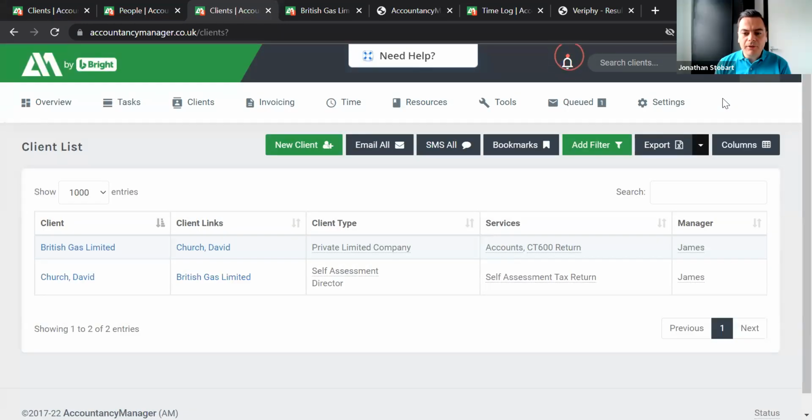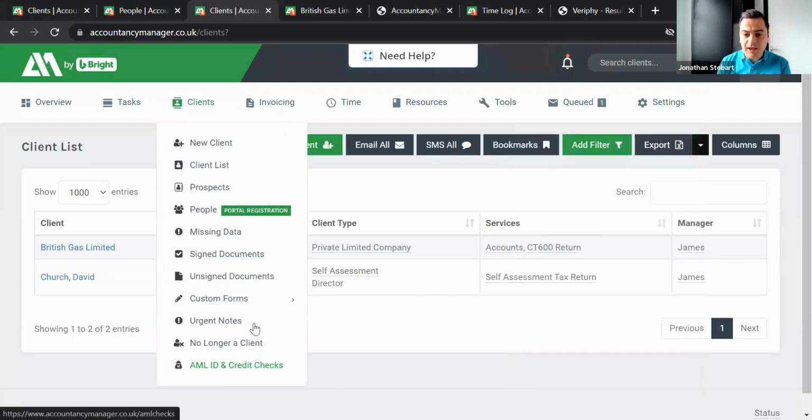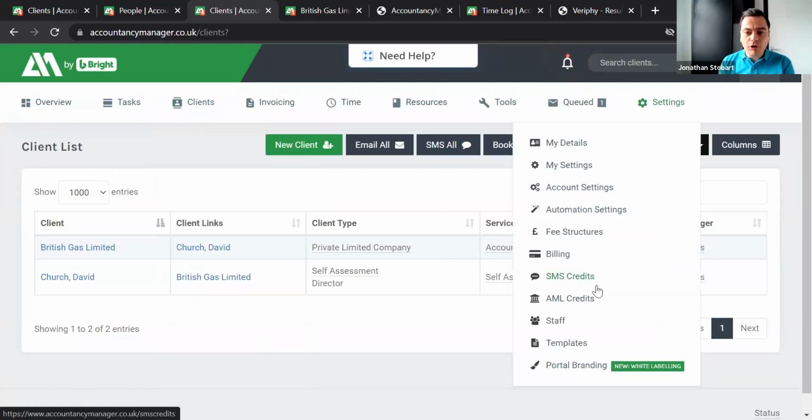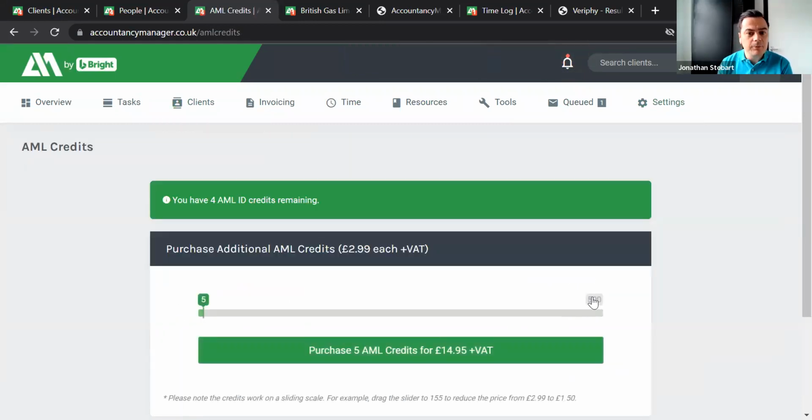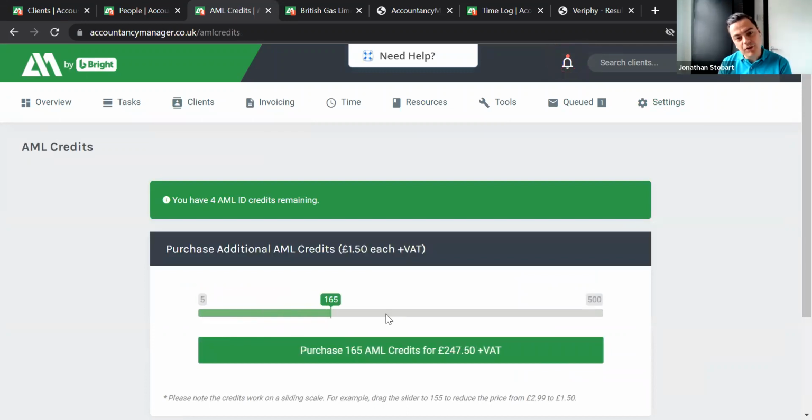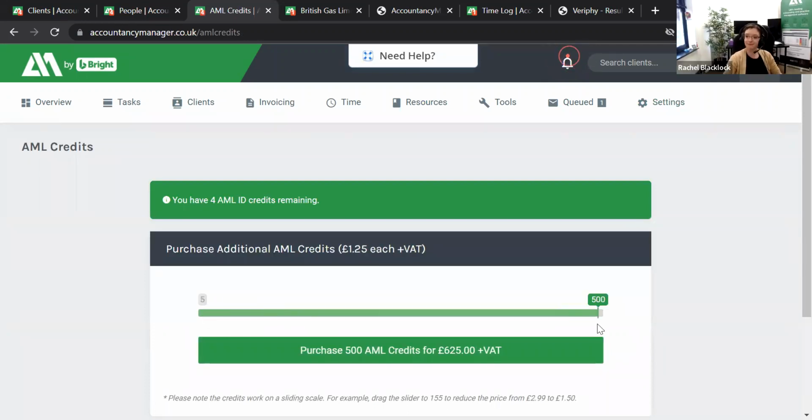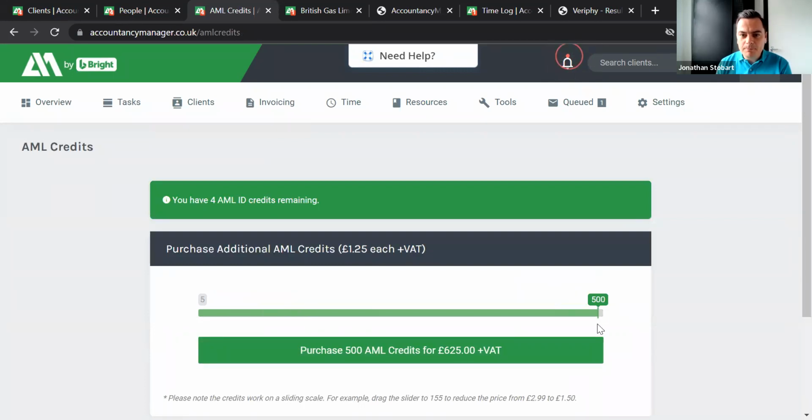Rachel, could you just quickly pop back to the AML checks page? We had a question about the prices for the credits. It's done on a sliding scale is the answer. So the price per check depends on how many credits that you buy. So here it is. If you were just to buy the minimum order, it would be £2.99 each. If Rachel slides it down to the other end, it goes down to £1.25 per check. So that's that one.